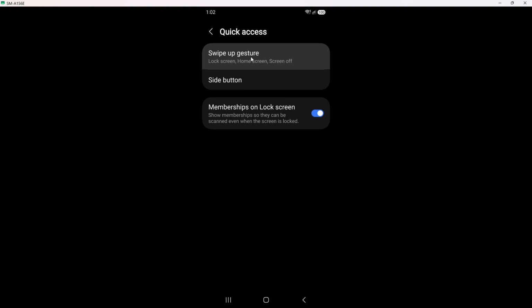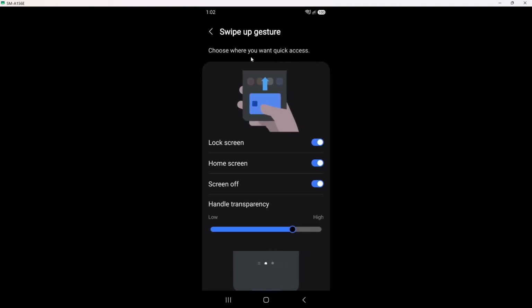Next up, tap Swipe Up Gesture or Quick Access and Default Card. This option allows you to define what happens when you perform the swipe up action from the bottom of your screen. Choosing this setting is significant because it helps streamline your access to the Samsung Wallet. You can adjust which card or feature is prioritized, enhancing the efficiency of your payment process. You will notice some immediate changes once you make selections here.